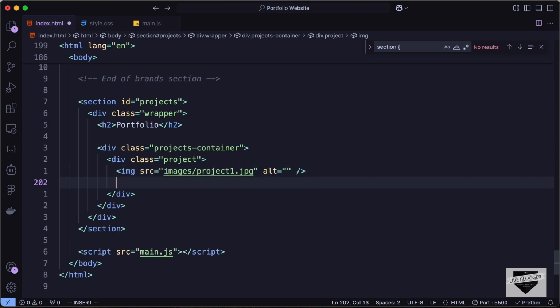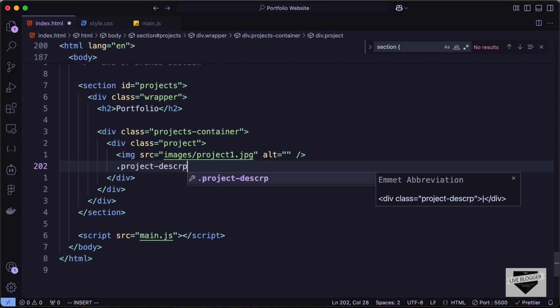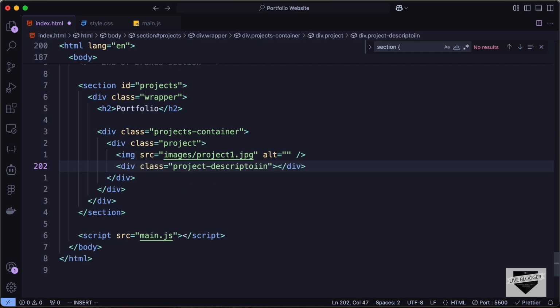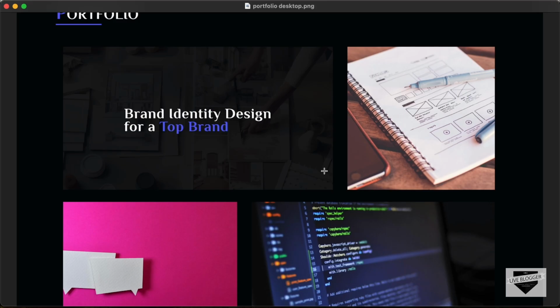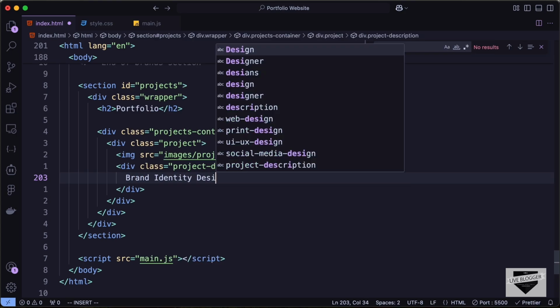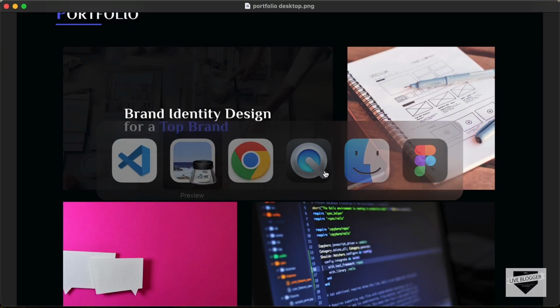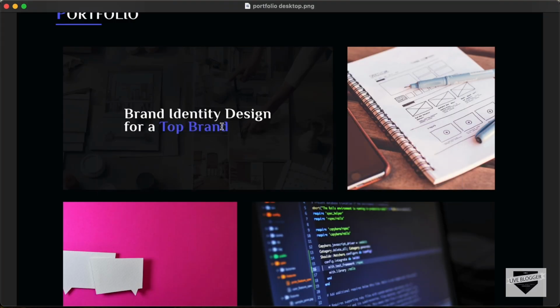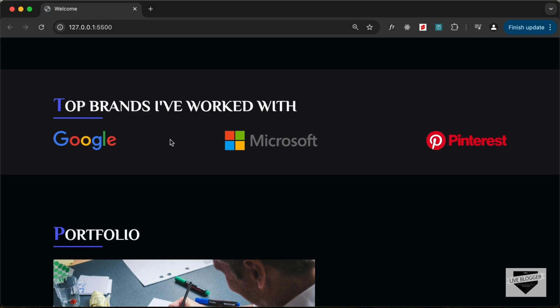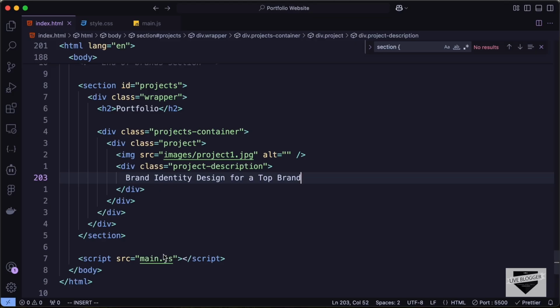And then we need to add a project description. So let's create a division with the class of project description. And here let's add the description. So for the first one, let's type brand identity design for a top brand. And here we can see that we have a different color for the top brand. So if you go to our website, this is how it looks right now. We have the same color for all this text. So let's go ahead and add this inside a span.